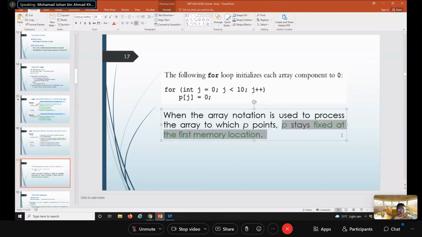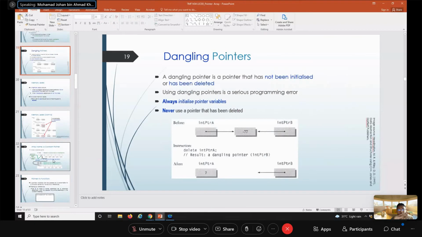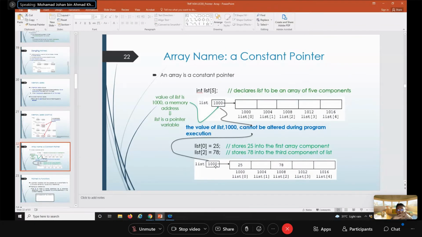P stays fixed at the first memory location. P stays fixed, its value remains 1000. If you put zero, correct, 25, you can put list 2, 78. But its value remains 1000. So the pointer never moves.